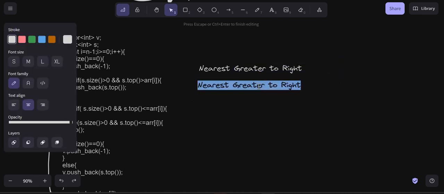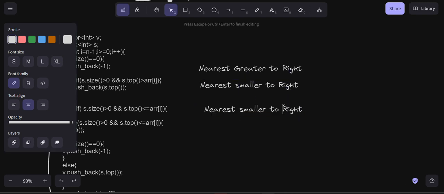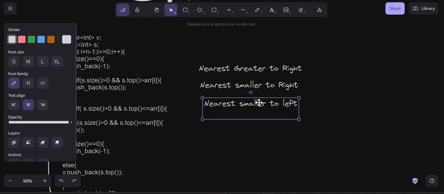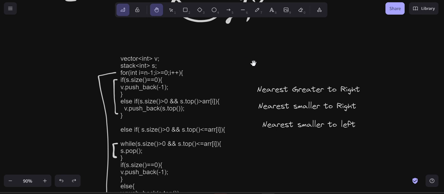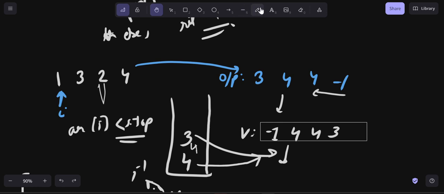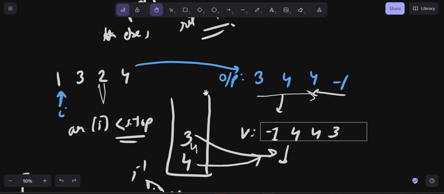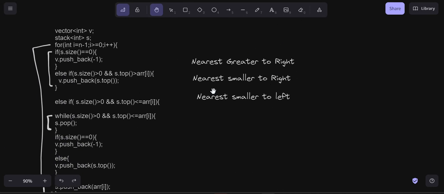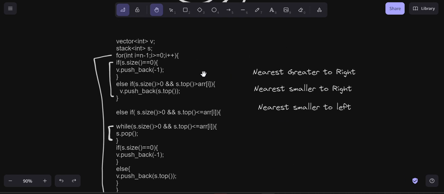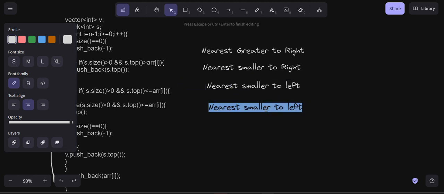Now there are another 4 combinations of it. We can have next smaller to right, right? What else can we have? We can have next smaller to left also. We can have multiple combinations of this same question. But if we have next smaller to left, we need to look left. Then how will the iterations happen? Iterations will go from here, because we need to check the elements which are greater, but on the left. So you can just use the same code and tweak it according to the question, and then yeah, one more combination is left.